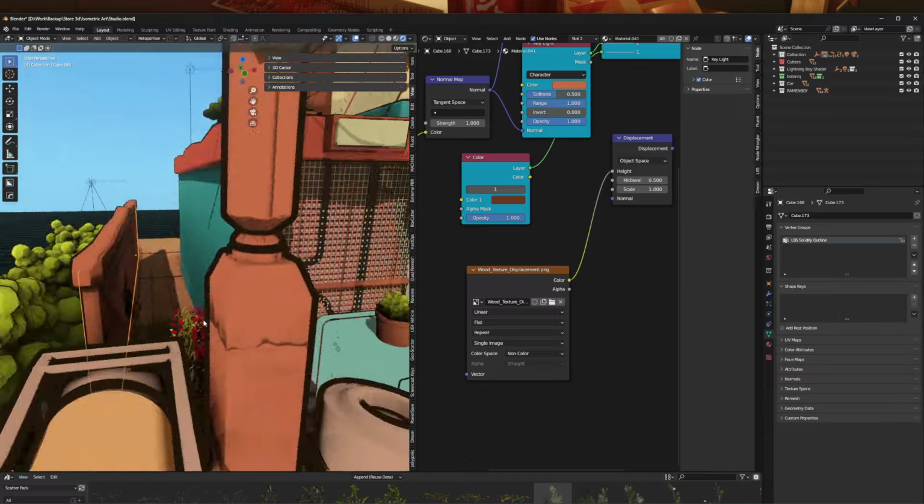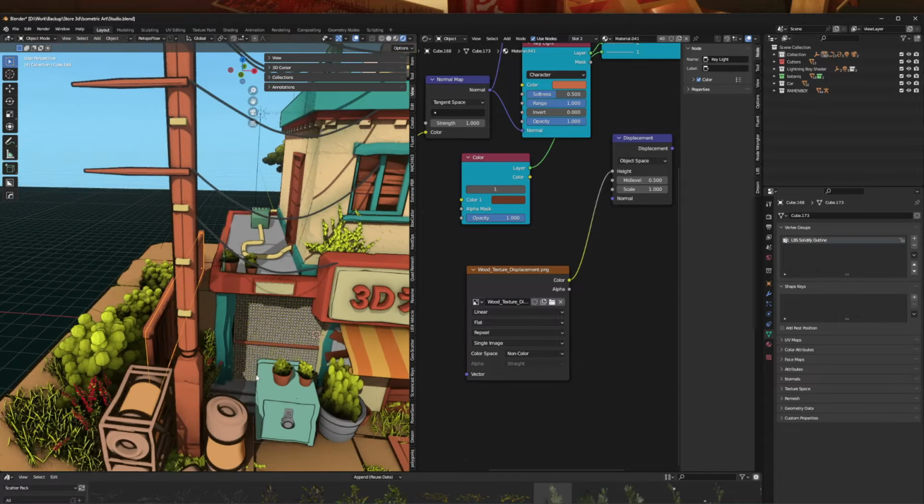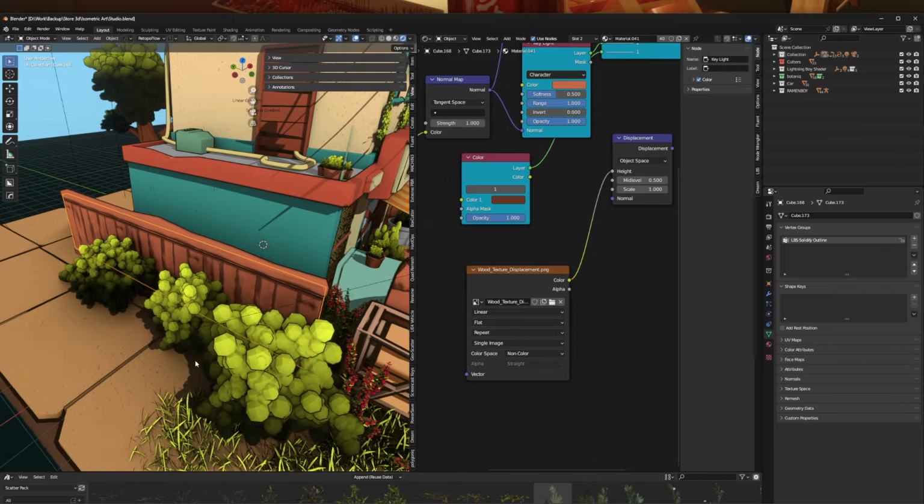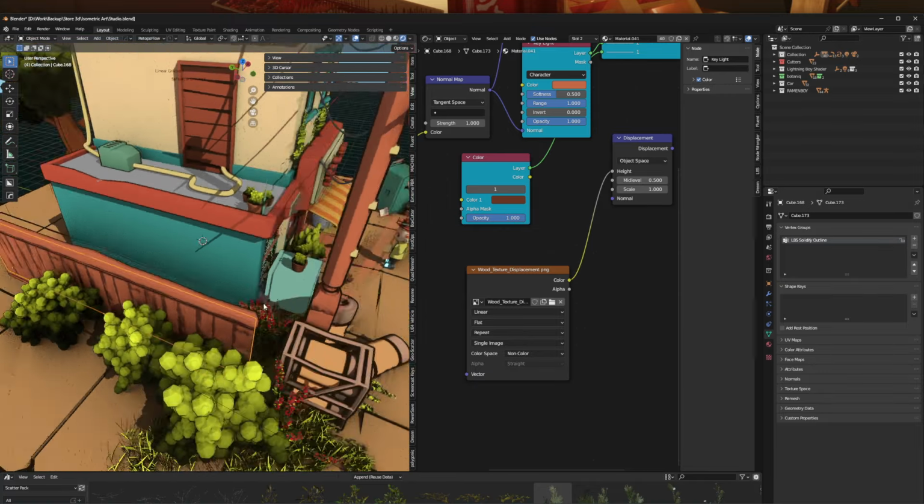Just to have that kind of detail, not just a flat surface wood.